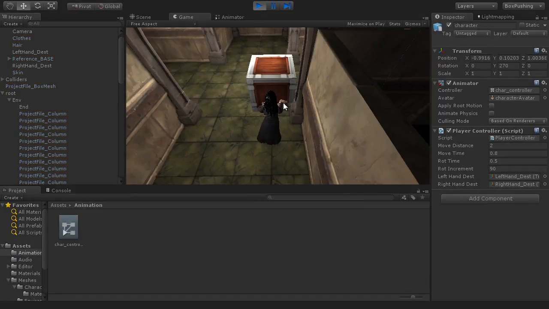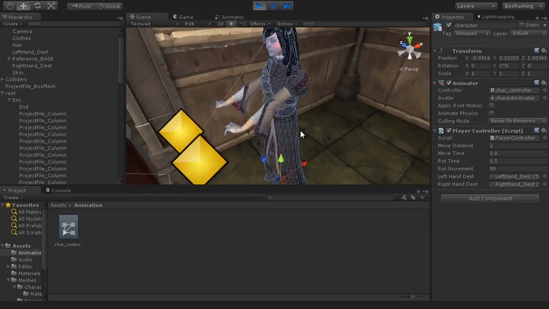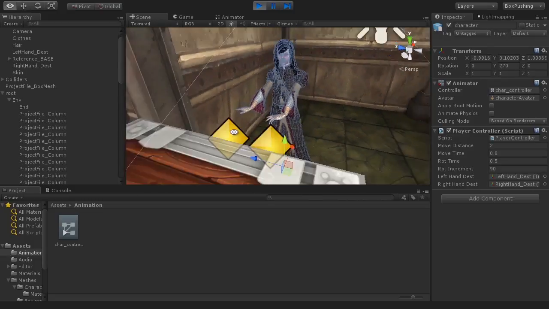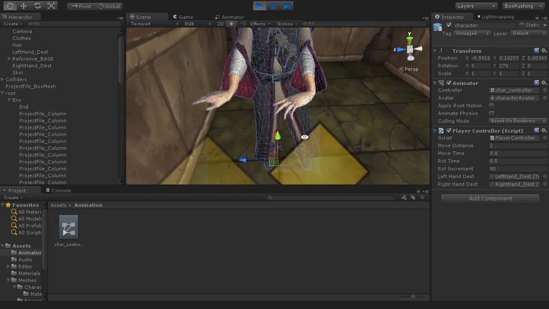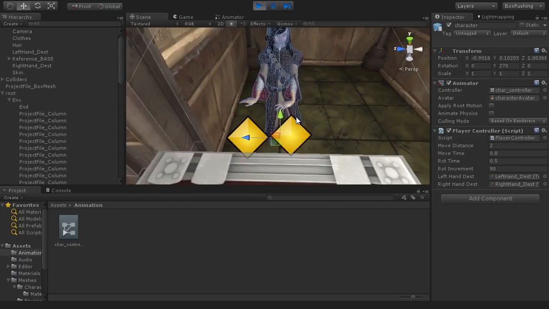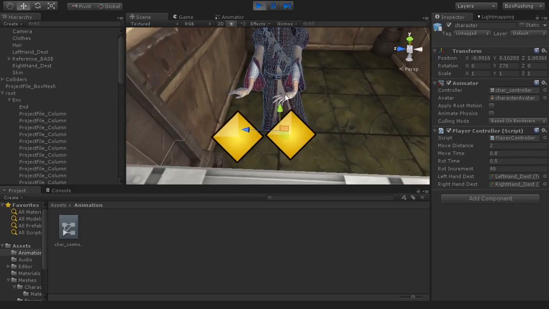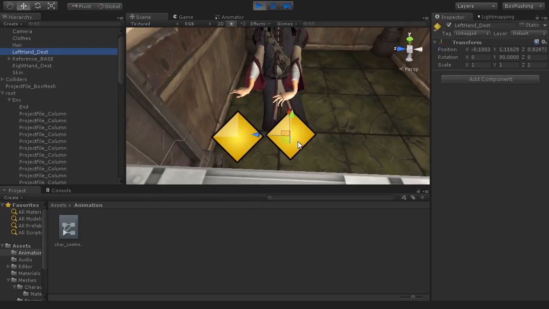You can see that something here has changed with her hands. I'm going to go back to the scene to have a look, and you can see now her hands are outstretched, but they are rotated. And the reason is because they inherit the rotation of these game objects. If I select the left hand dest, for example, you will see here in the rotation parameter that it's rotated by 90 degrees. If I set that back to 0, the hand is now at the correct rotation, and the same applies for the right hand as well.